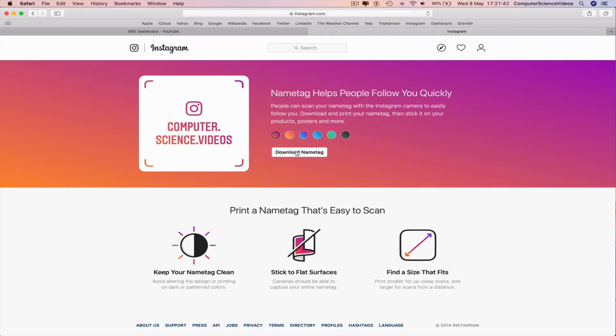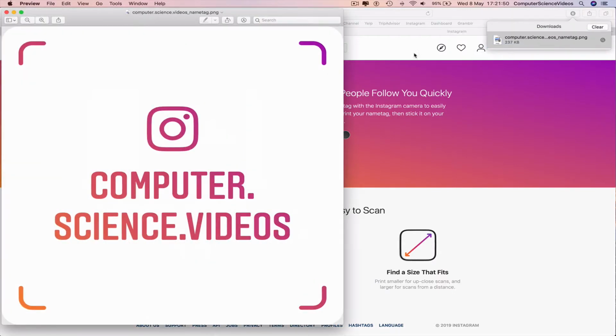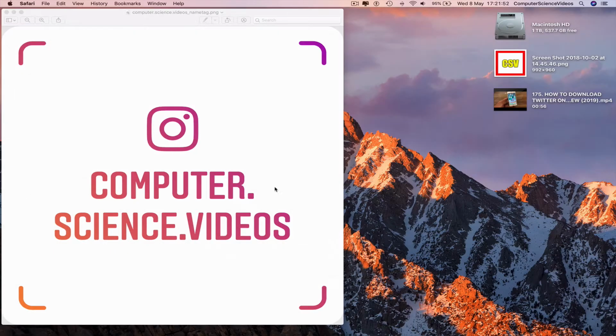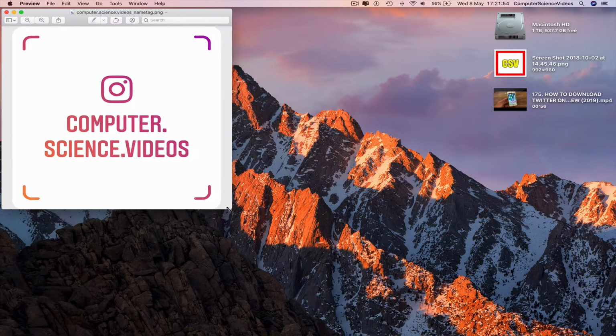Click on download name tag. Go all the way to the right top corner. Show downloads. Click on this. Double click. And there we have the actual name tag.